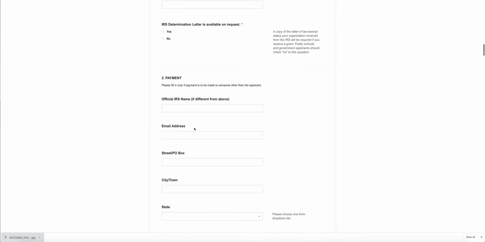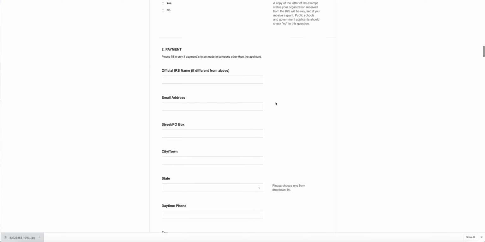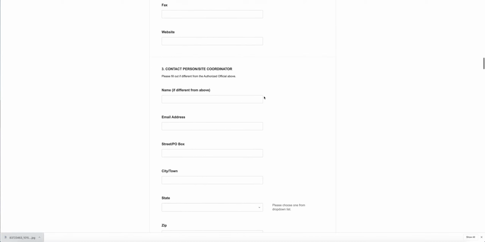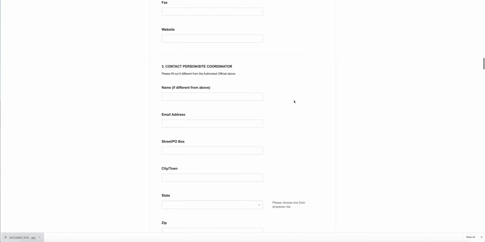The next section, the payment section, should only be filled out if payment is going to be made to someone other than the applicant. Same thing with the contact person site coordinator. Only fill this out if the contact person is different from the authorized official that was listed in the applicant data section.